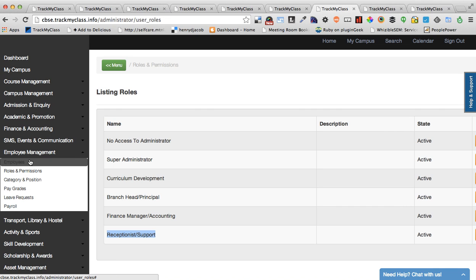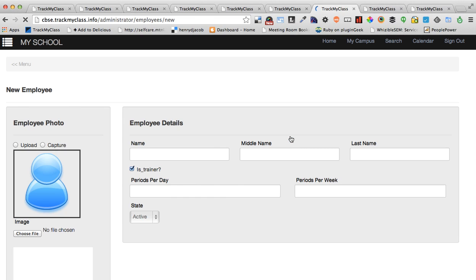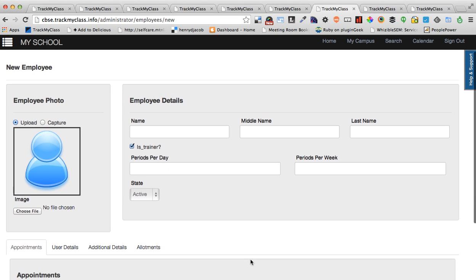So I'll click on employees. So first you need to select, if you want to see the existing employees, you select some of the existing elements in your institutions. Otherwise click on new. So this will show you a new employee screen.